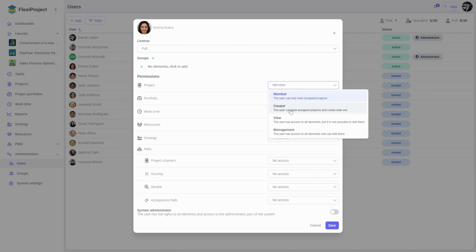Even if she had all fields marked as Management, Emma would still not have access to the Administration tab. It is restricted to system administrators only. As you can see, enabling admin permissions grants Emma management capabilities across the entire system. I will turn off this option for now, as I wanted to demonstrate that we can still add a given user to groups.